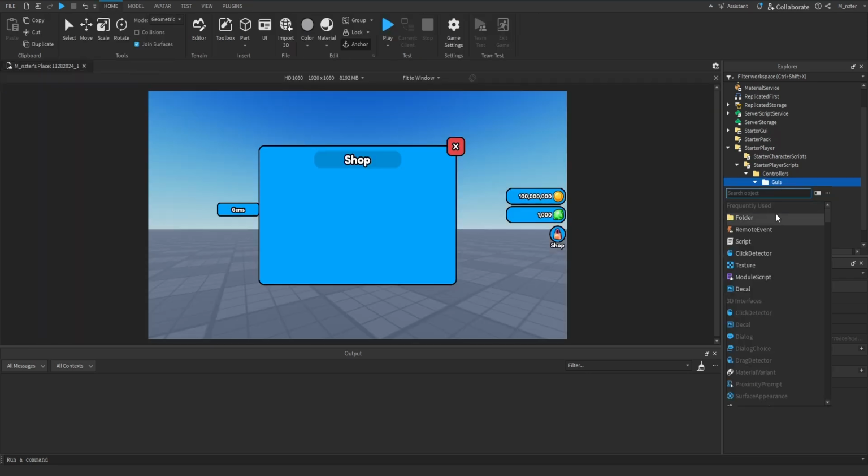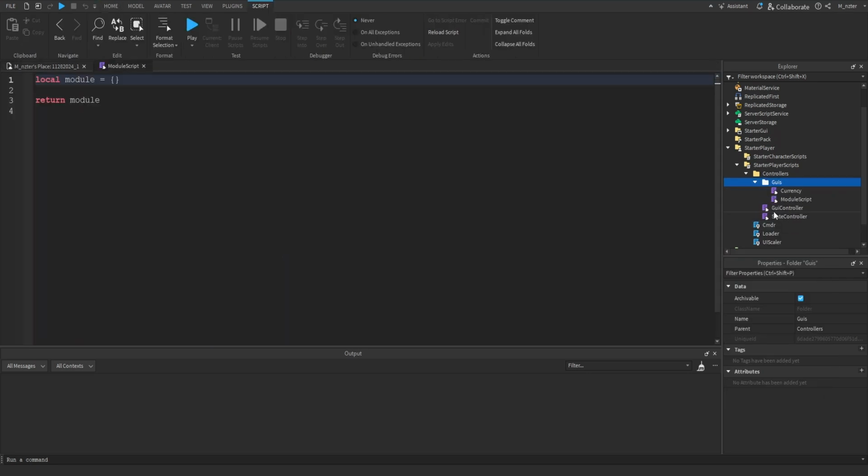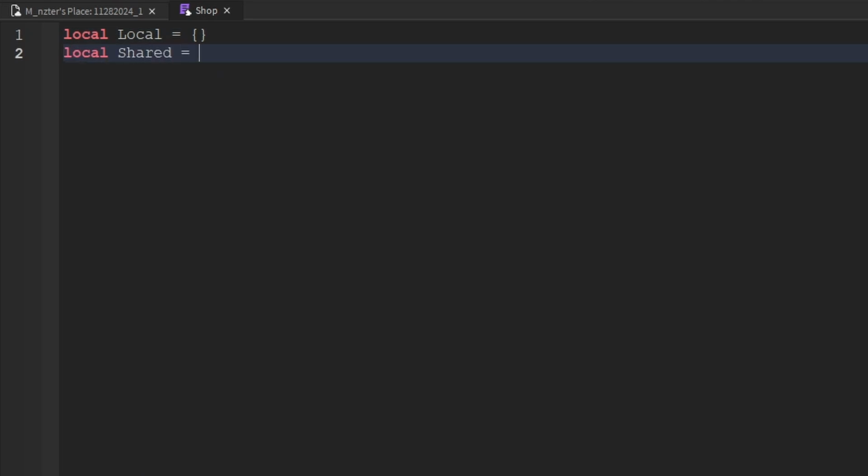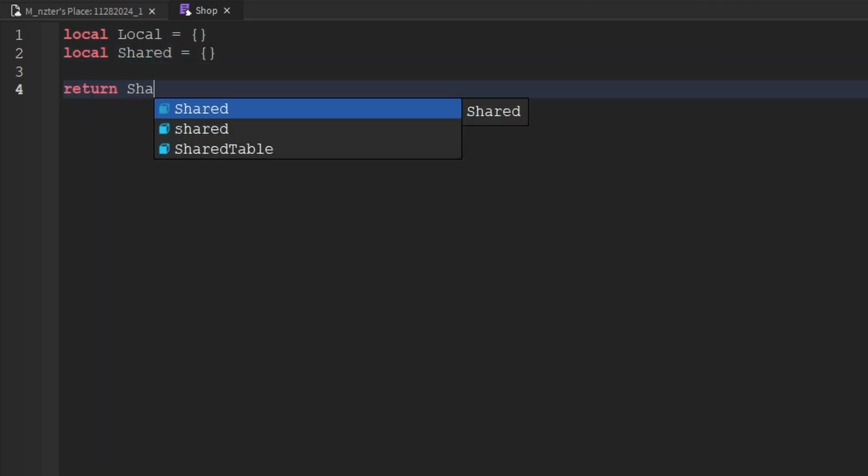Then we're going to create a brand new module script inside of the GUIs folder, which we're going to rename to be called shop. Then inside of here, let's create our usual variables. So we'll create a local variable, and then we'll also create a shared variable as well. Then let's return that shared variable.